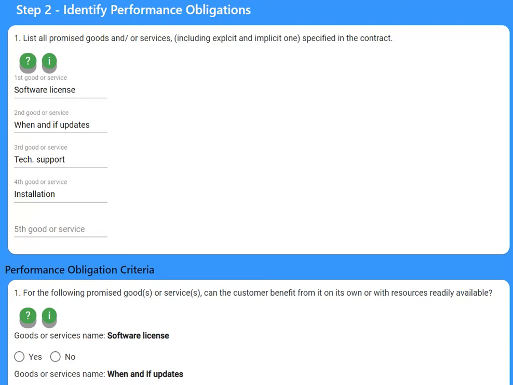So the first aspect of step 2, where you're identifying performance obligations, the very first question we're being asked is to list all the promised goods or services in the contract. The idea is that we want to capture the entire population of all promised goods and services in the contract. And once we've identified a complete population, we'll then evaluate them against the requirements of the standard to determine if they meet the requirements to be accounted for as separate performance obligations.